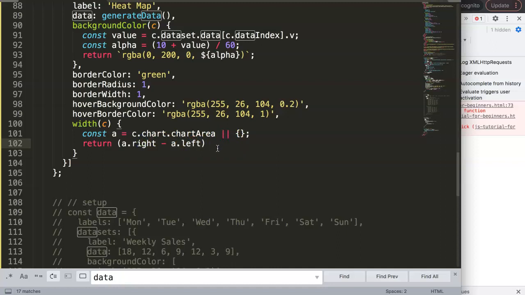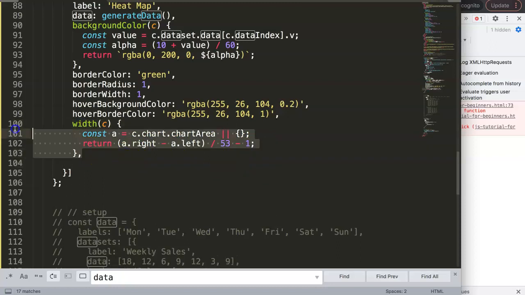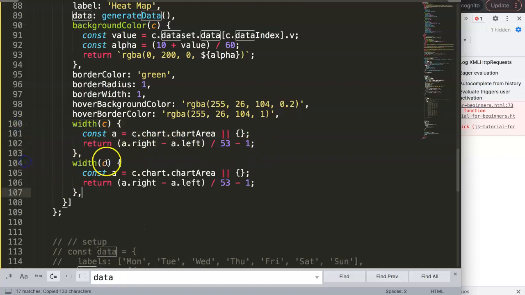And probably very soon I'll get more proficient with it, and then it will be easier to understand as well. So then we say here divide by 53 weeks minus 1. Alright, so we have this one here. Now we have defined the width, so we can do the same with the height. For the height, we have the chart area, but then we will say bottom minus the top.